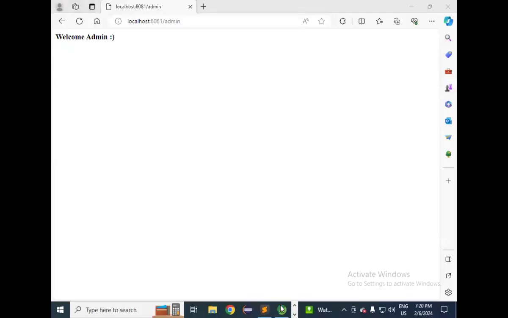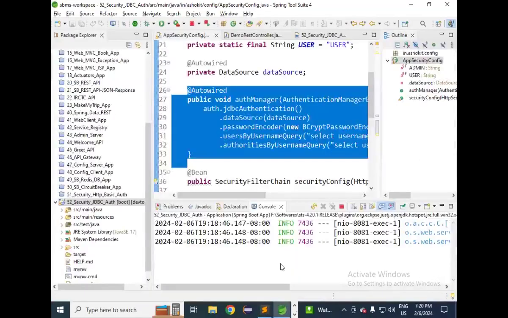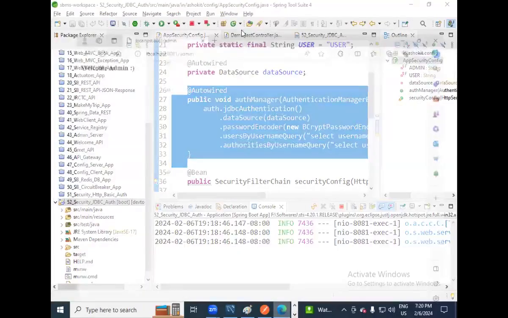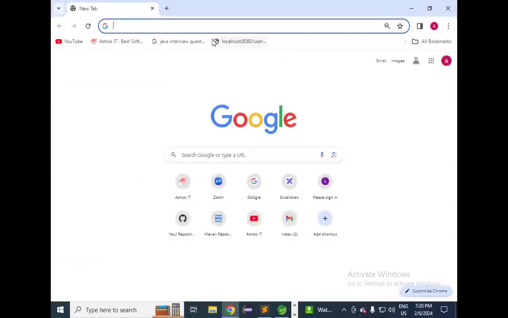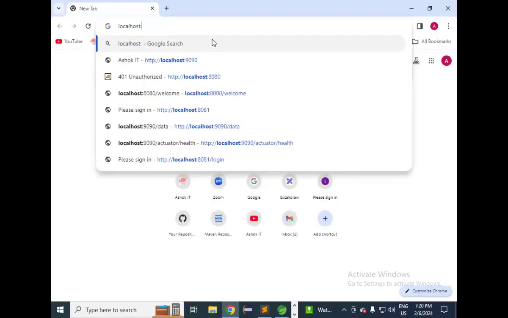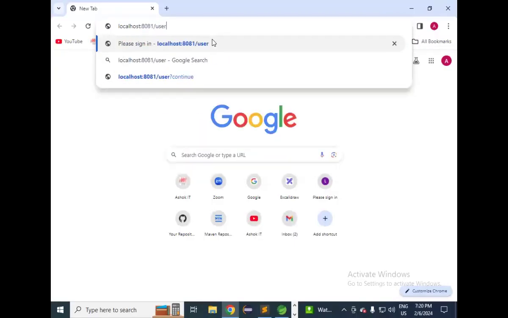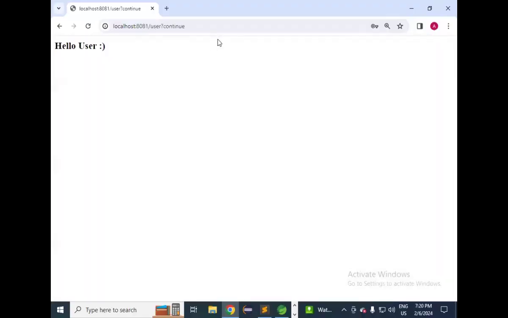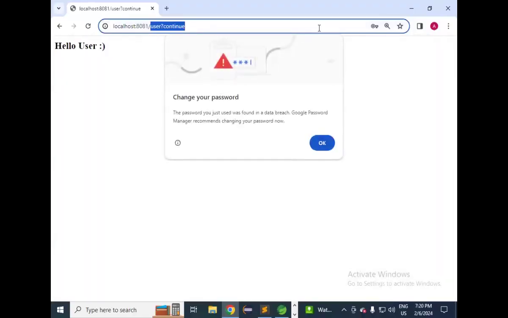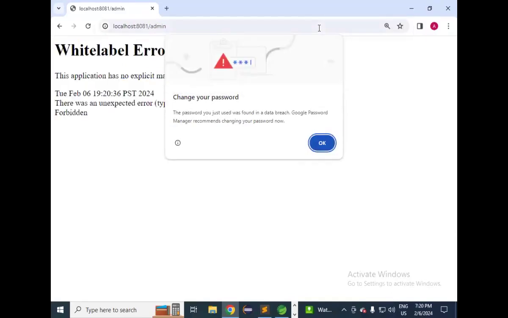In the Edge browser, I logged in as John, so we are able to access everything. In the Chrome browser, I logged in as Smith, localhost colon 8081 slash user. Okay, now logged in as Smith. Now sign in. Smith logged in as a user. Smith is trying to access admin, not working.